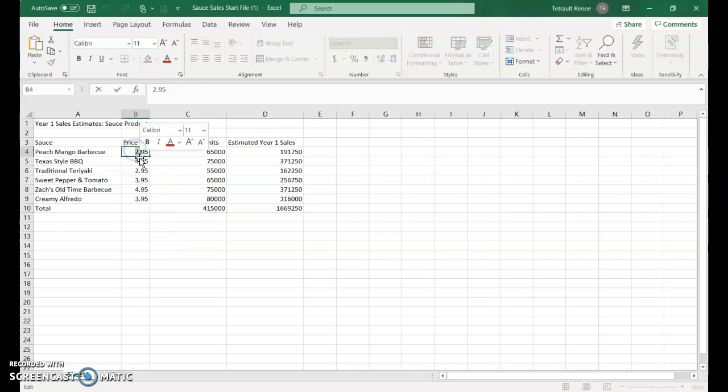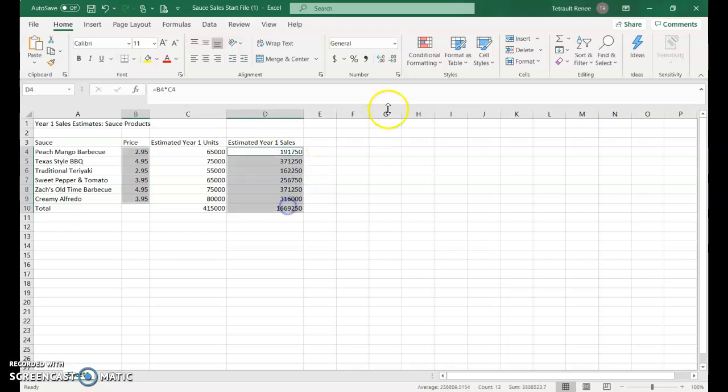But what we do need is formatting, the accounting format. So I'm going to select the price, that should be the $ sign, and then I'm going to hold Control and select column D so I can choose the accounting format. So I get the $ sign, the comma, and the decimal.